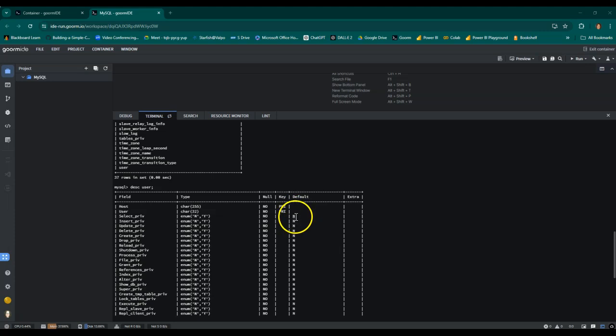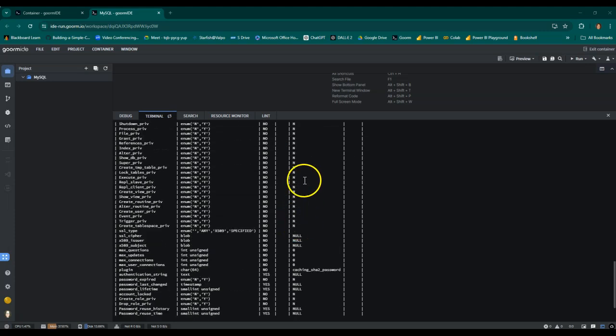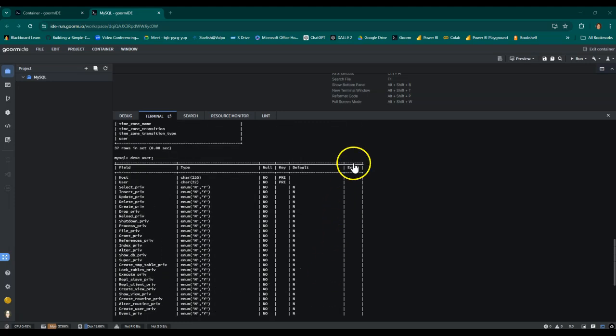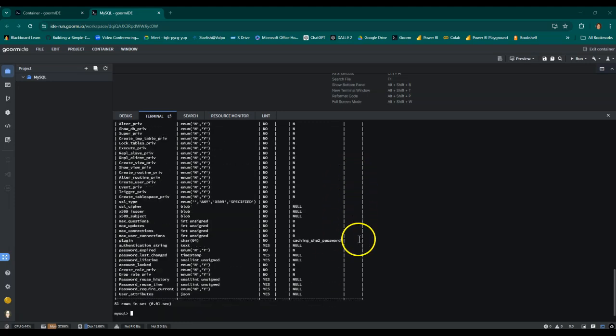Then here, do we have any default settings? Well, here where we see N, there are no default settings. Here we have a null default setting, which means it's empty. Here we have 0. Note that 0 is not the same as null. Null is empty. 0 is the number 0. And here we have, ooh, look at this, caching SHA-2 password. We'll take a look at that in a moment. And then here we have any extra.